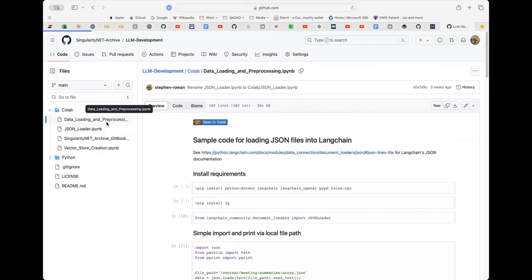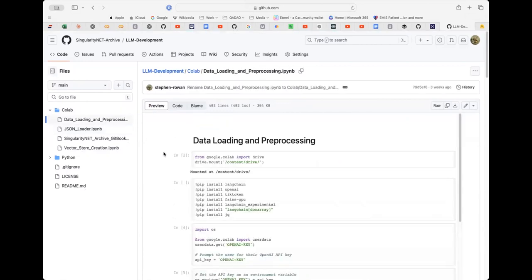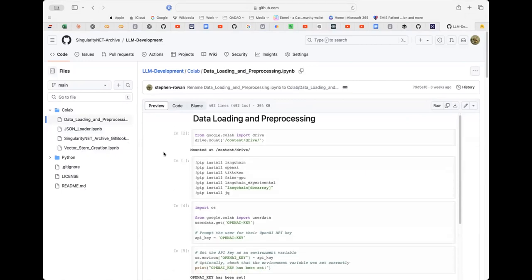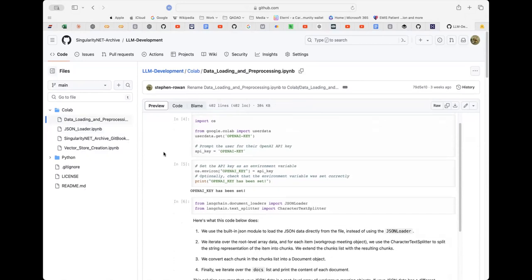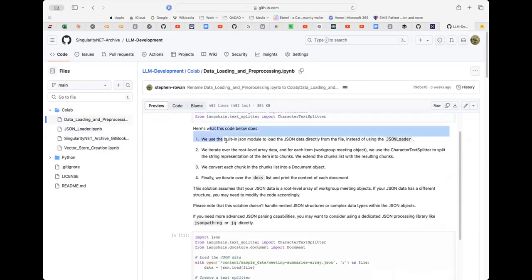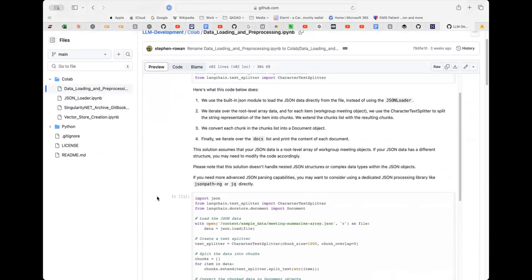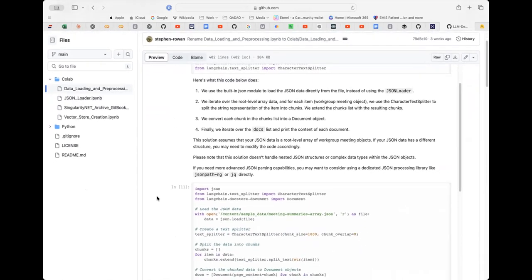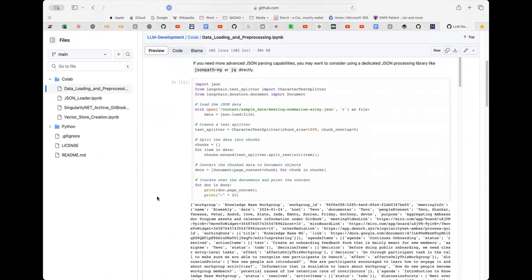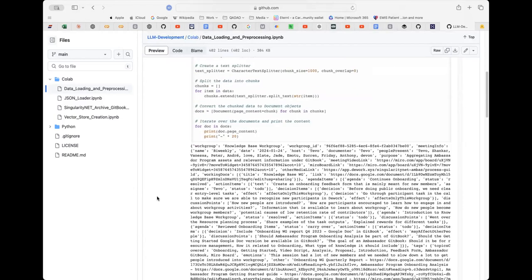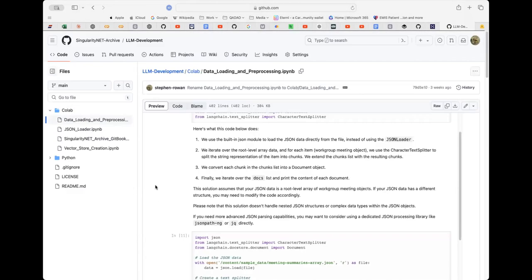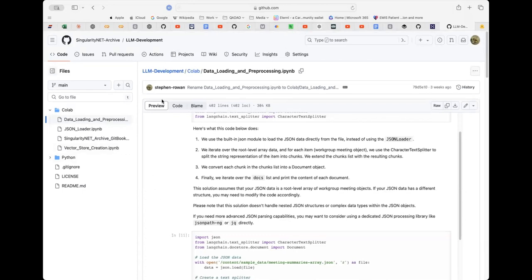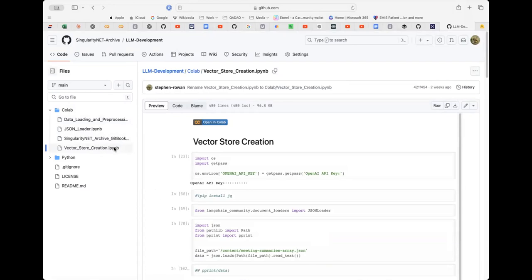A slightly more sophisticated loading and pre-processing code, and I've put in explanatory text here, which will go into the Git book. This takes JSON and then breaks it up into bits, basically what's called chunking, chunks the data into bits. So that's ready to be put into a vector database. It's preparation. Then finally, the last one starts to go over the retrieval code.